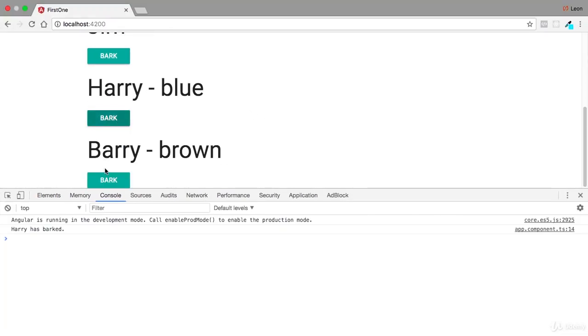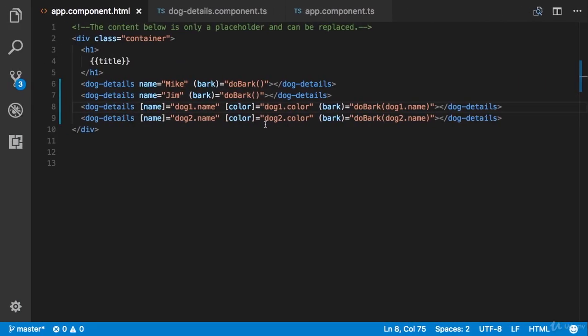And we click, and you'll see that Harry barked and Barry barked. Harry barks and then Barry barks. Nice and easy. That's how we would event bind to that. It's pretty much just like that for everything.